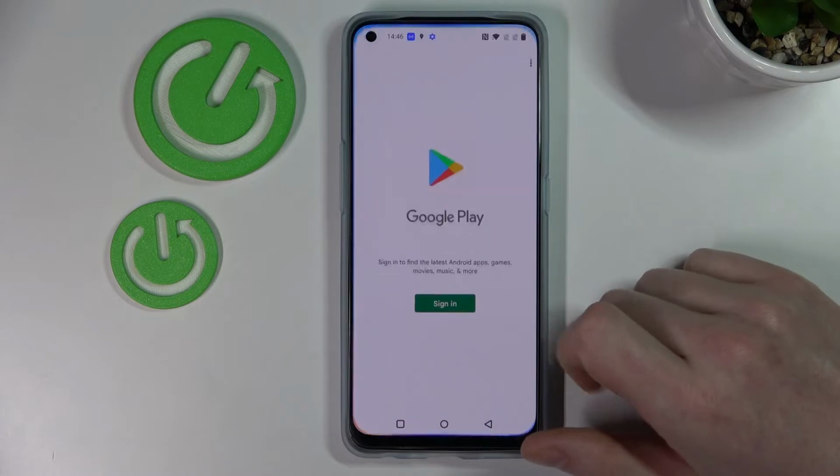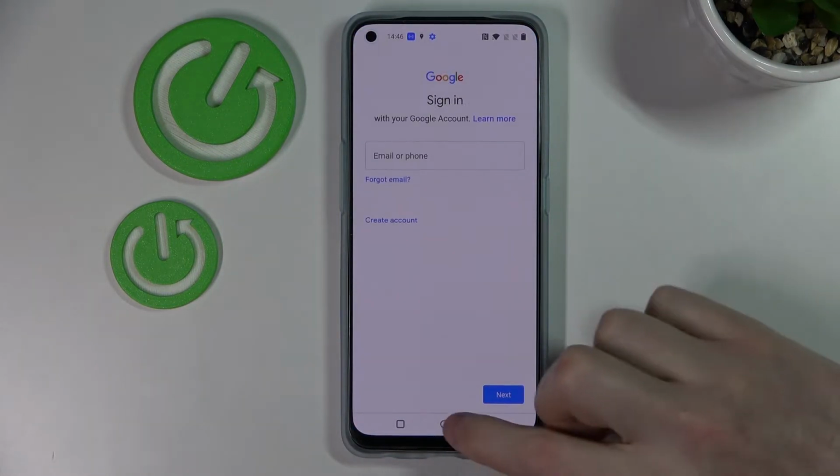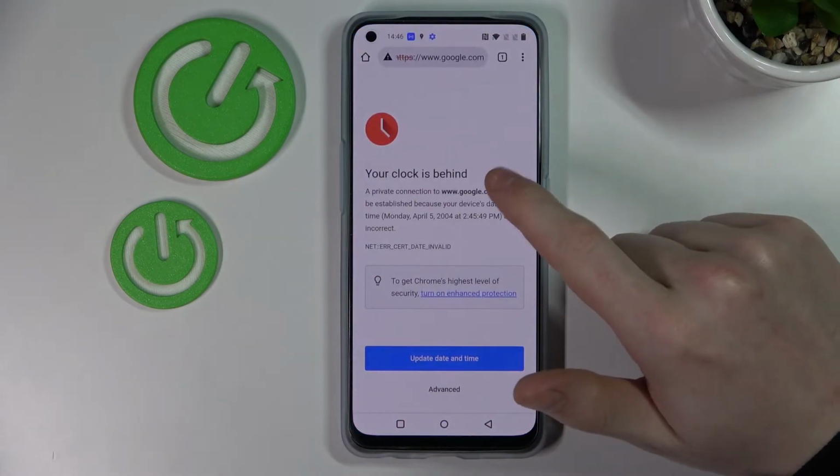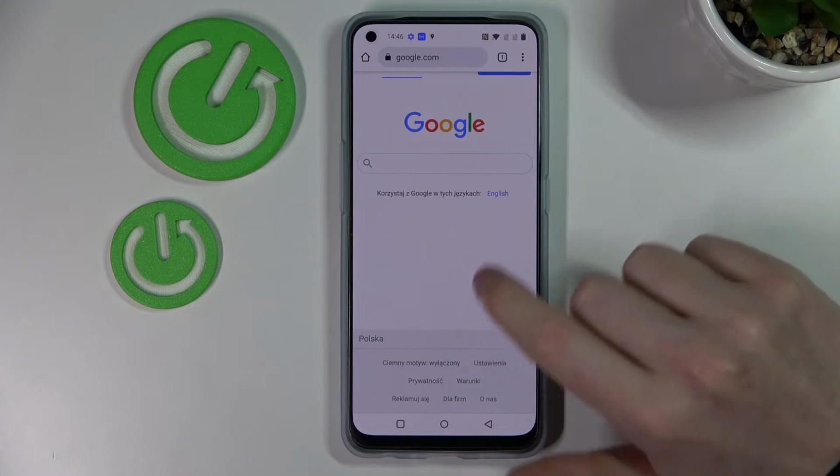Now if we go back to our Google Play Store, we should be able to sign in normally. And the same is with our Google Chrome. If I reload the page, it should work properly.